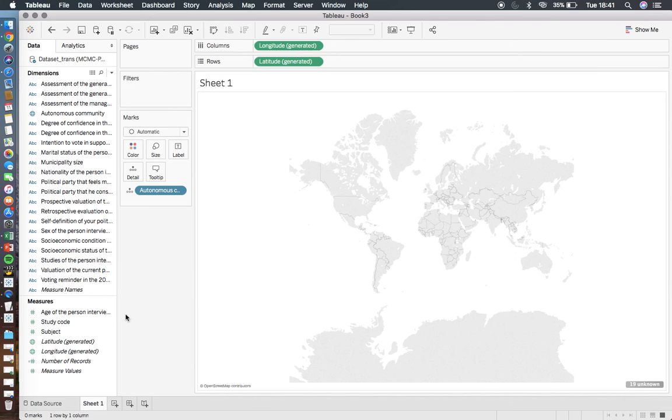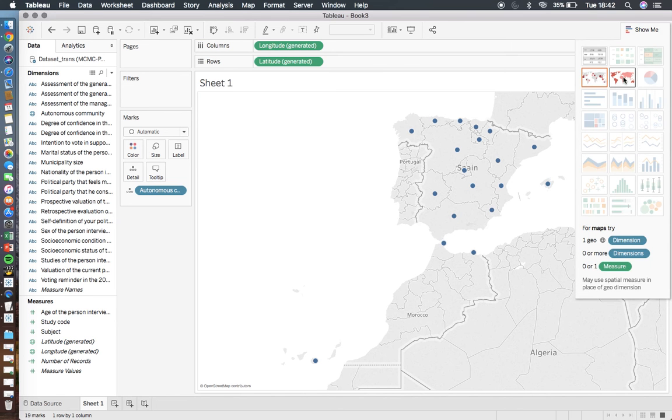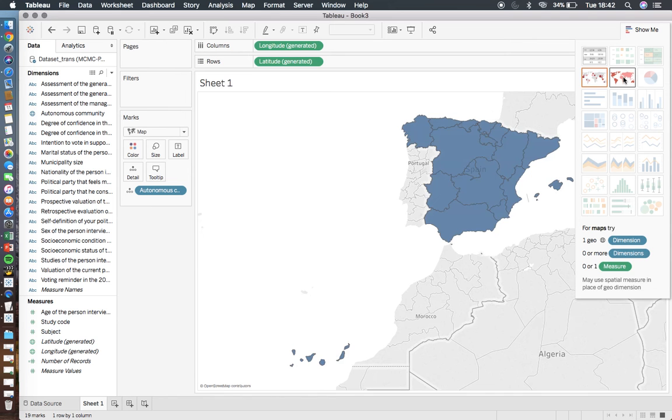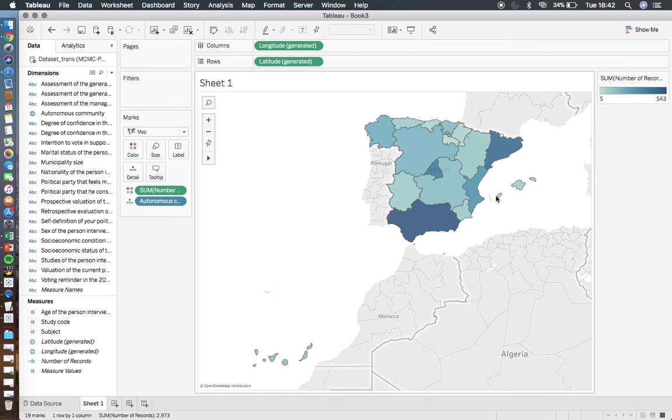And then you see, Tableau has automatically recognized all the locations. You remember we prefer this kind of map. So as the other day, we're going to click on the number of records and place it into color, because with this, we now have how many people have answered the survey from each region. So we can see that Andalusia is the one with the most respondents, and then we have Catalonia and Madrid.